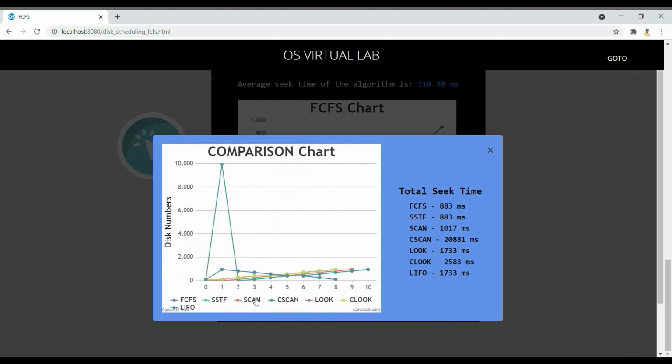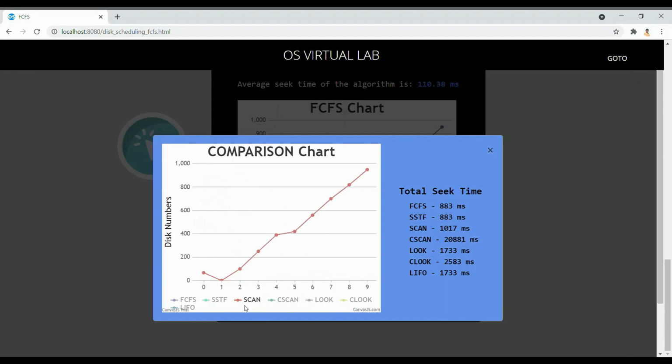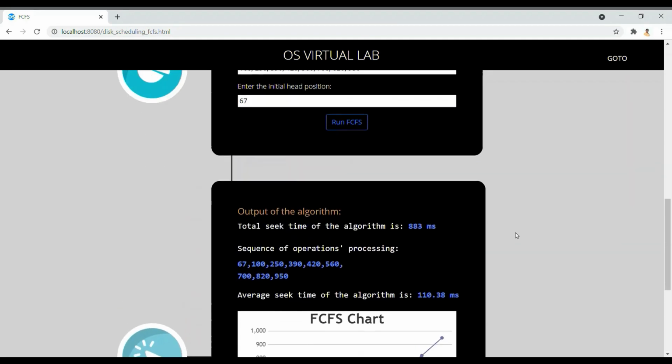So let's have a comparison between SCAN and CSCAN. Let's hide LOOK, CLOOK, LIFO, FCFS, SSTF. As you can see, this pink line is for SCAN and this blue line is for CSCAN. Now let's have SSTF and SCAN. As you can see, the dynamic output is being generated, and we can hide or unhide with these legends and have our comparison with any user-specified choices. So the comparison part is over.